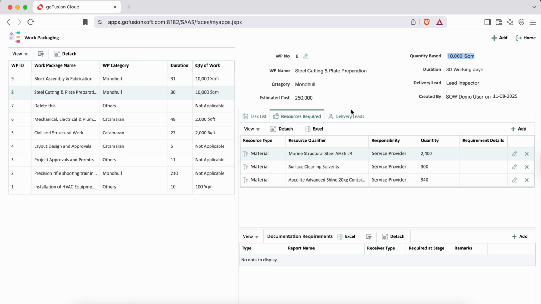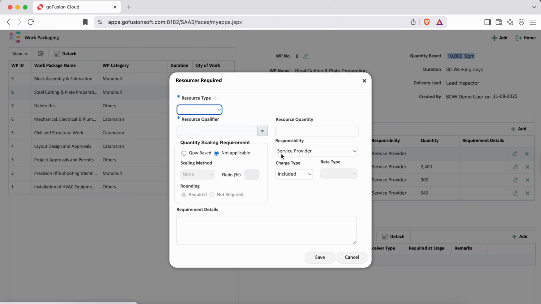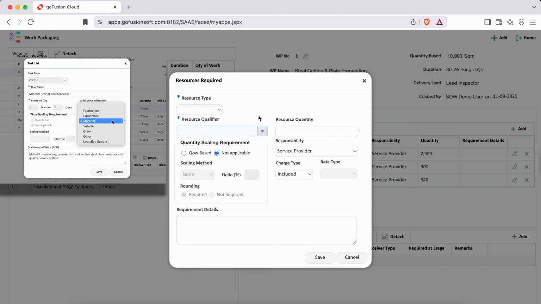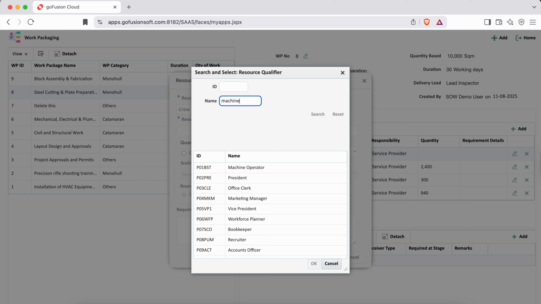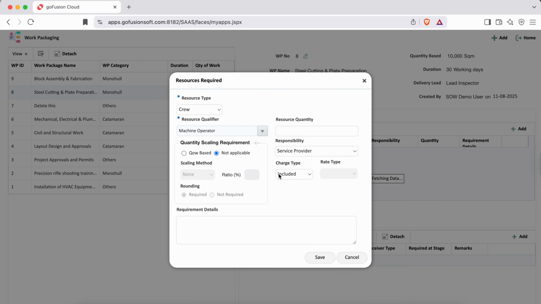In resource requirement, there are multiple kinds of resources available. For example, let's add a crew resource. By clicking Add and selecting crew as the resource type, notice the same resource list appears when we create a new task. In the resource qualifier, we select the required work title, say machine operator. For scaling, we select quantity of work based, with the method as linear.